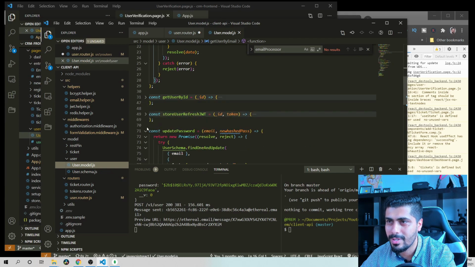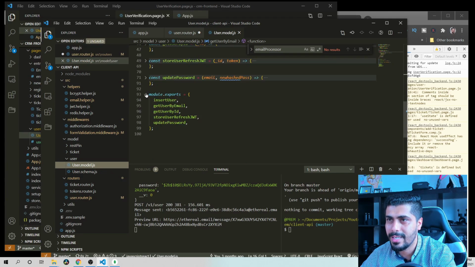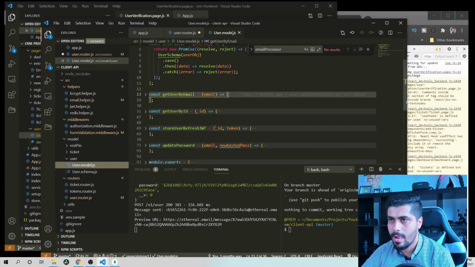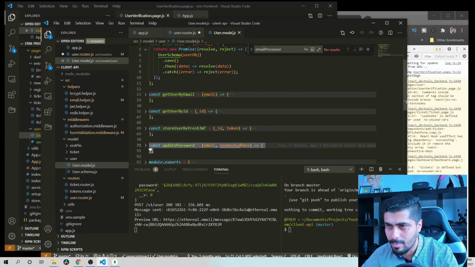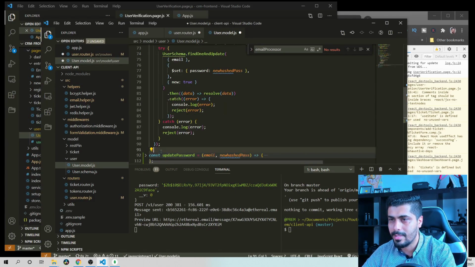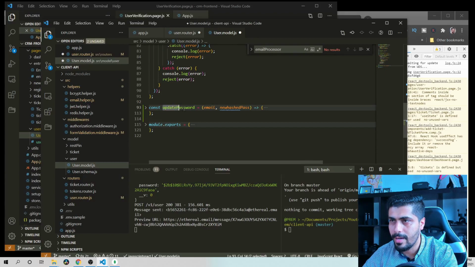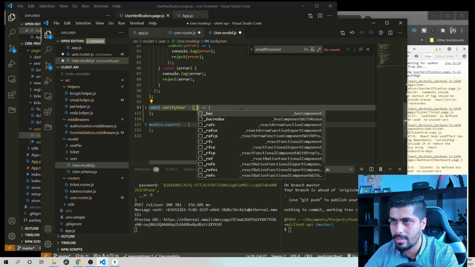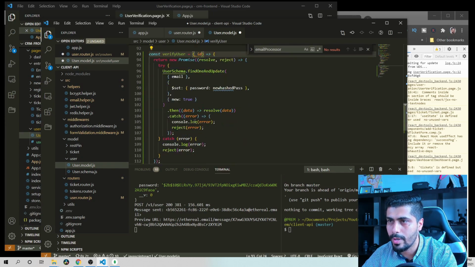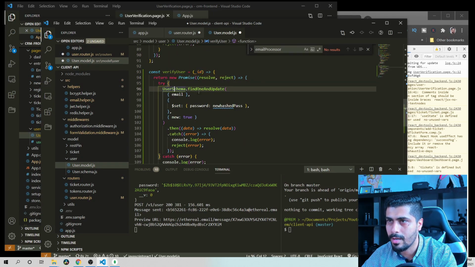So what we're gonna do is write a query that updates the is validation. I'm just gonna copy this password person, and I'm gonna say verify user. Here we're going to receive the user ID that we send from the router, and inside we're going to run a try catch block. And here what we are doing is calling user schema.